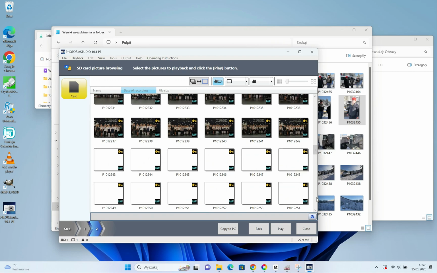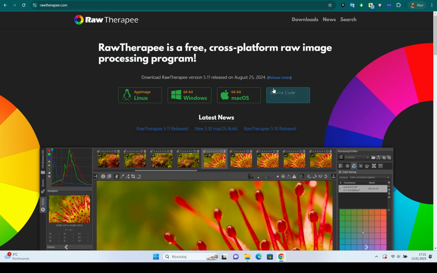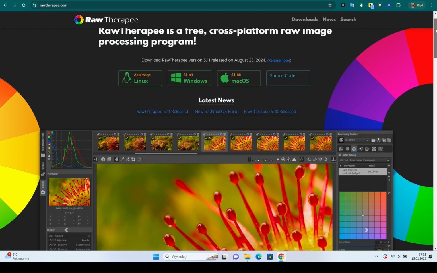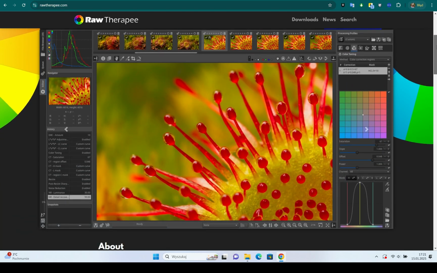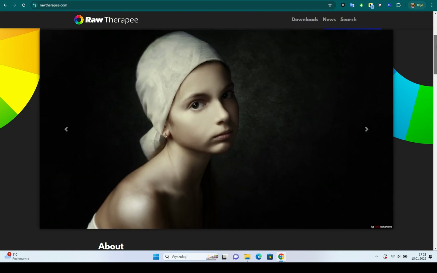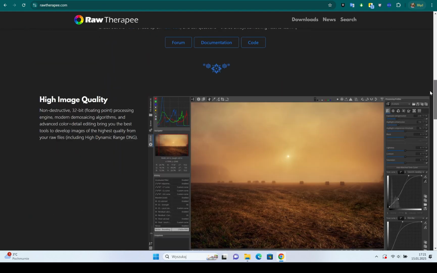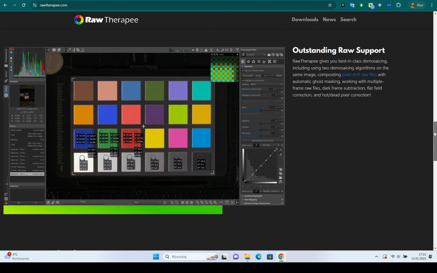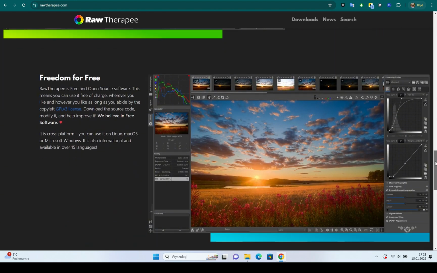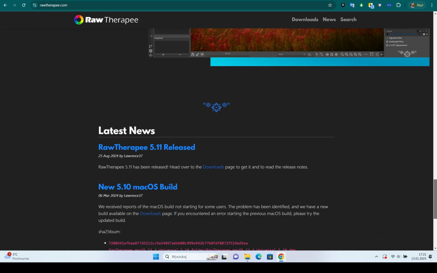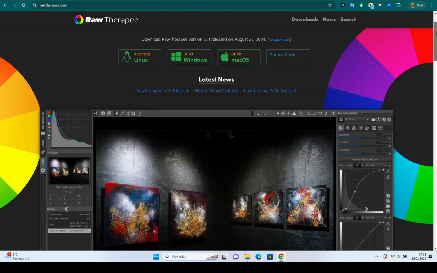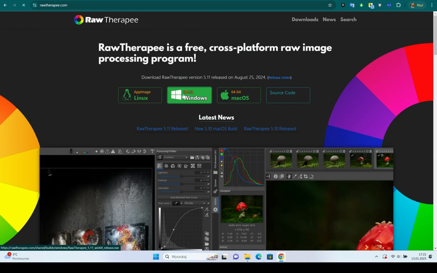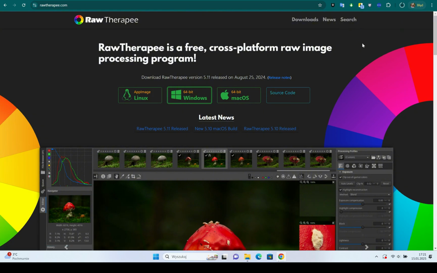Finally, I found it. It's RawTherapee, a powerful free tool designed for processing RAW files. It offers advanced features and excellent image quality, making it a great alternative for amateur photographers looking to edit their RAW images without the need for commercial software. RawTherapee is available for Windows, macOS, and Linux platforms.